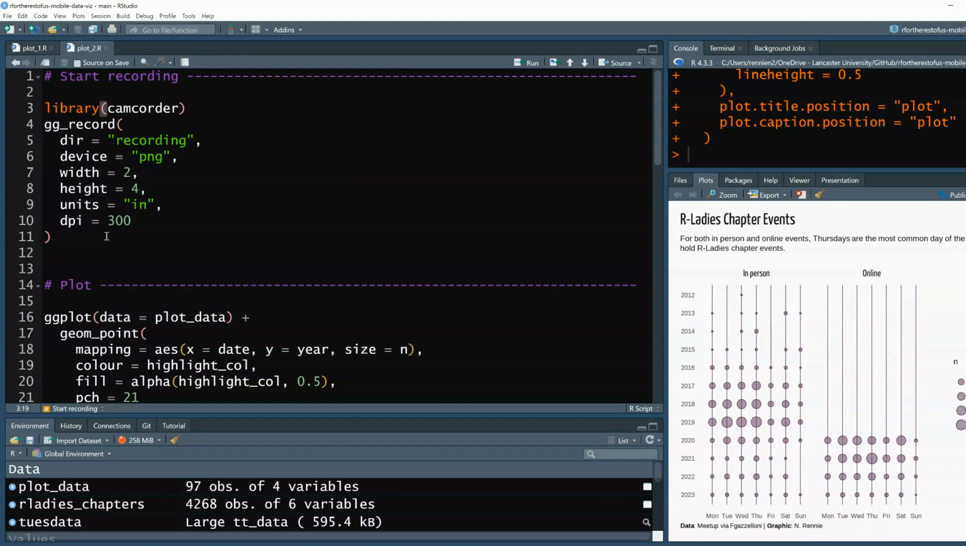Yeah, and so it seems like this is useful. I mean, we're talking about it in the context of making data viz for mobile, but anytime you're making a plot and you need to make sure that it's going to look exactly the way you want it, in these dimensions at this DPI, it seems like this technique would work well for that.